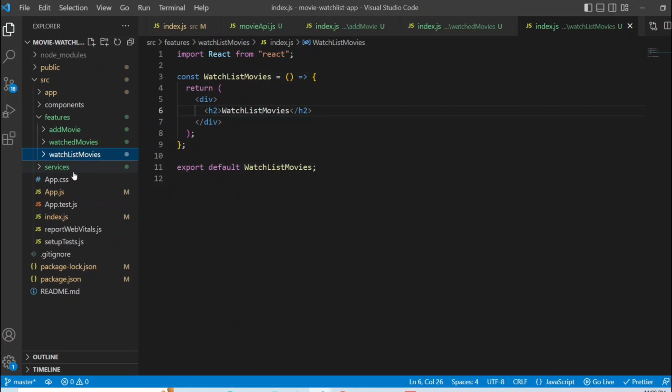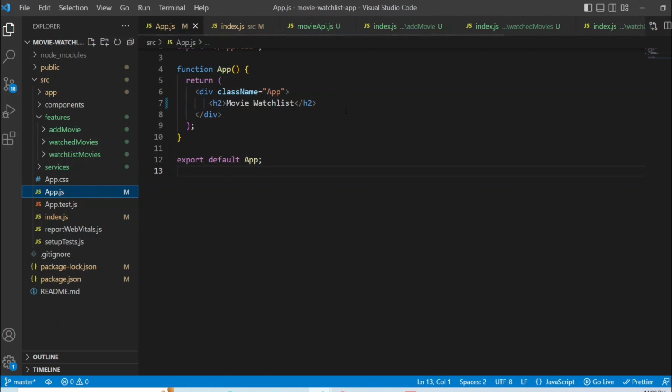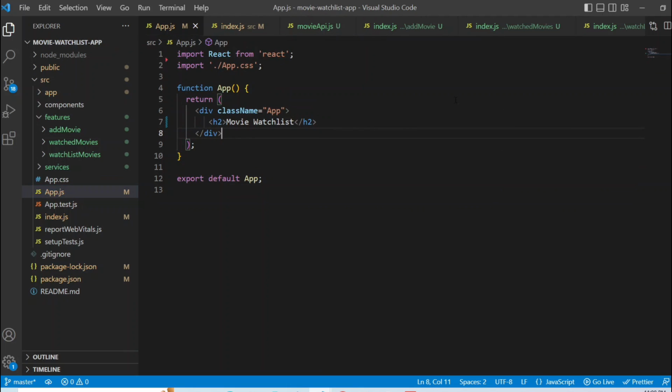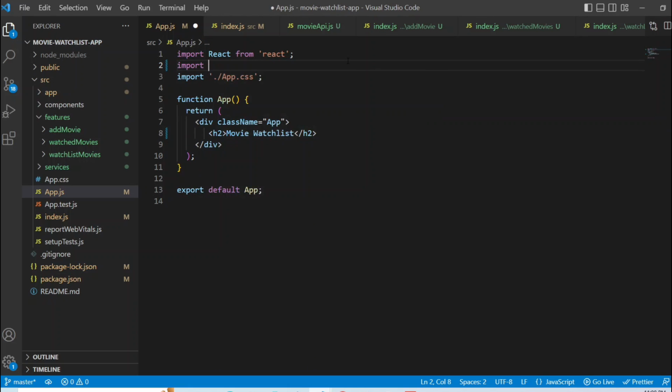Now I'm going to configure routing in this application. So let's go to this App.js file, and from React Router DOM, let's bring a couple of things.